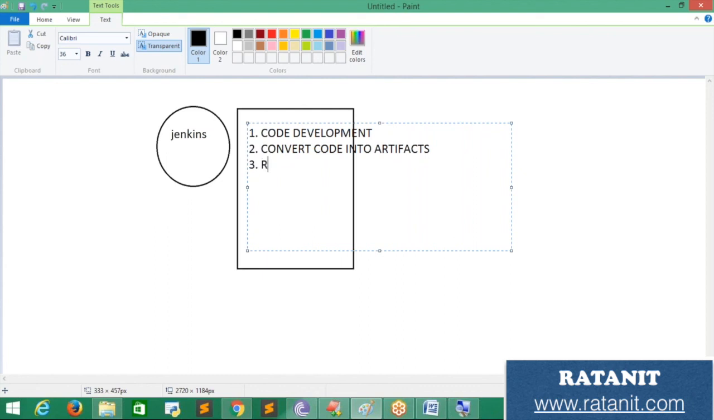Third is run the code on the server. Fourth step: after code development is done, the code is converted into an artifact, and then the code is run over the server. After that, what is the fourth step? Run the automation testing. After they run the automation testing, what will the fifth point be?